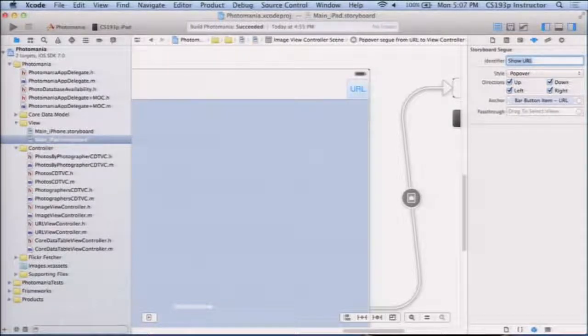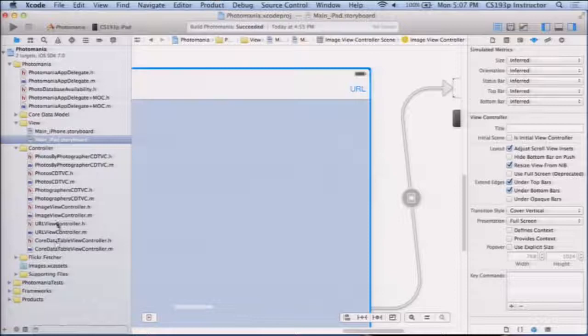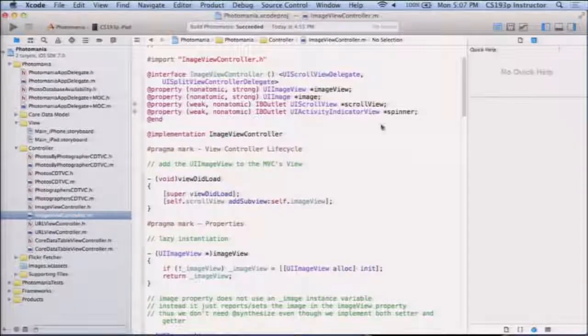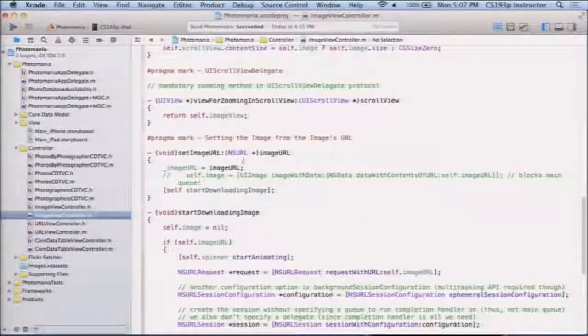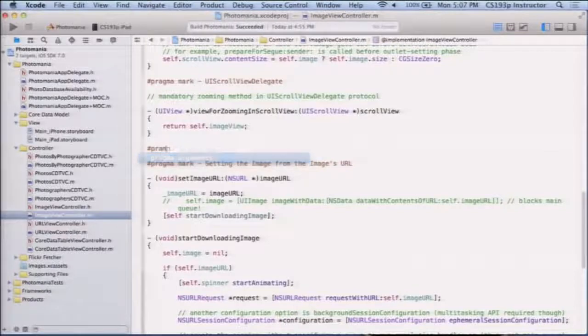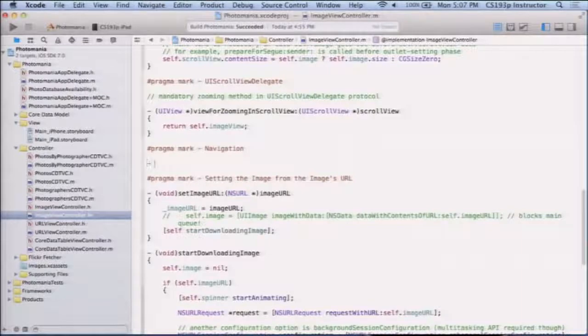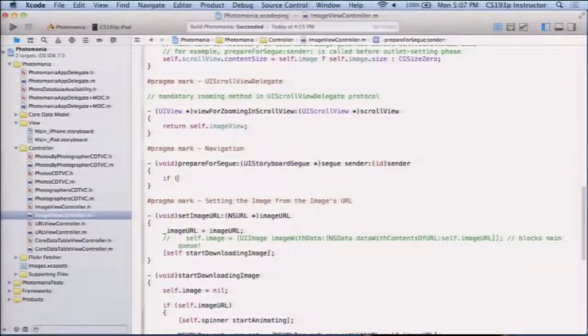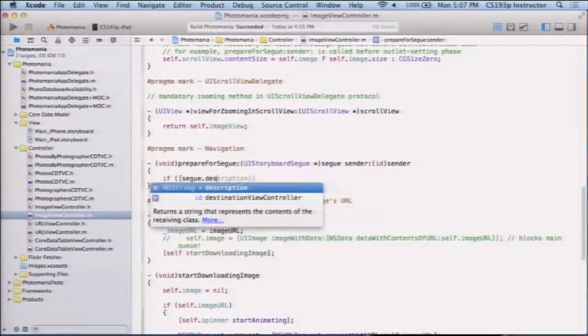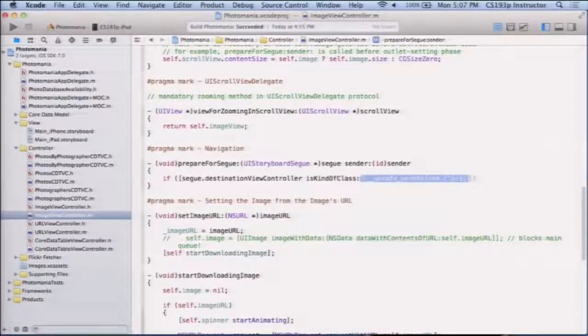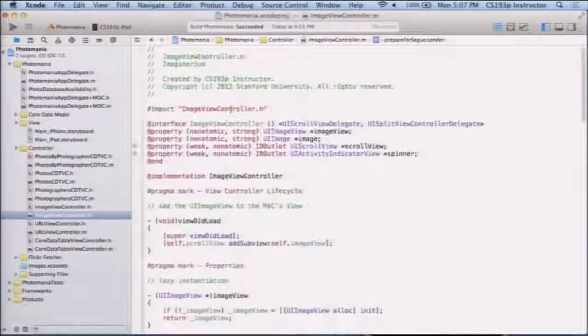Then let's do the prepareForSegue for this. That's the last piece we have to do. So how are we going to prepare for this segue? It's a normal segue. This image view controller is where it happens, right? That's where the UI is, so that's where we have to put the prepareForSegue. Let's put it right down here. So I'm going to put a nice pragma mark navigation. And I'm just going to do void prepareForSegue. And so here I'm just going to say if the segue's destination view controller is kind of class a URL view controller.